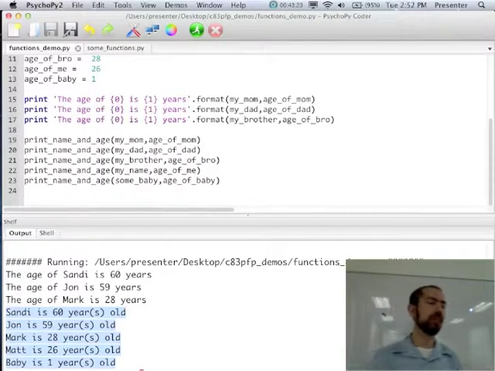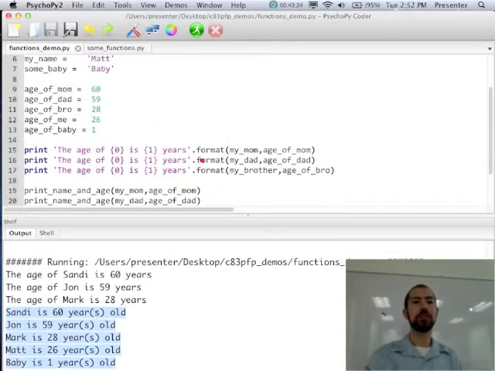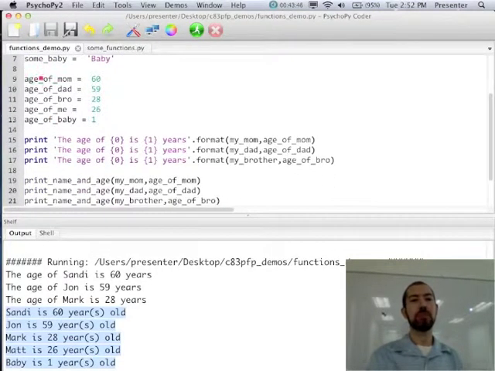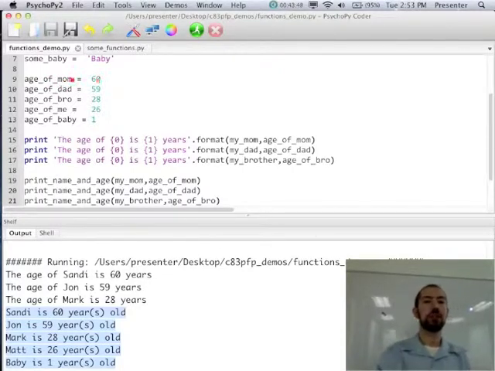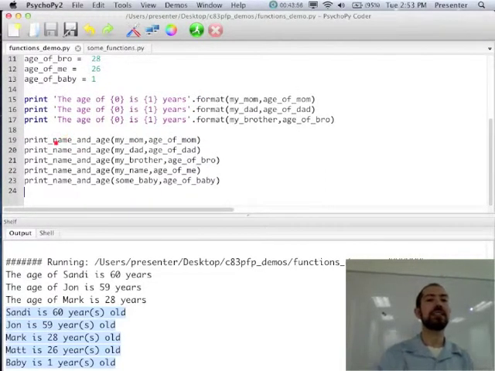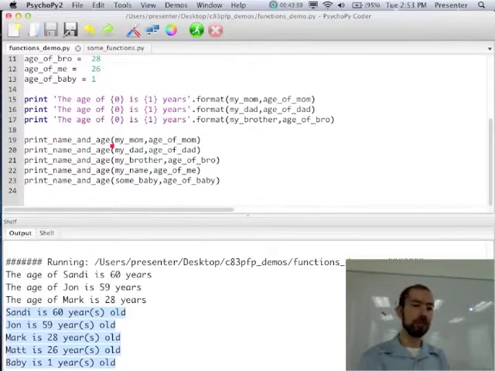So maybe it makes sense to you why this is happening, but if not, let's once more micro step through what's happening when Python gets to this point. If you're looking at this code, and let's say you're Python, you're going through this code, and you say, all right, my mom equals Sandy. That means I create a variable named my mom, and it represents the text Sandy, and so on for the rest of the family. I'm creating some number variables now called age of mom. They represent 60. Age of dad represents 59, et cetera. I'm going to do some print statements. All right. It gets down to here, and it says, all right, print name and age.